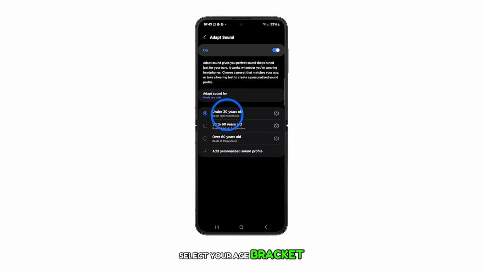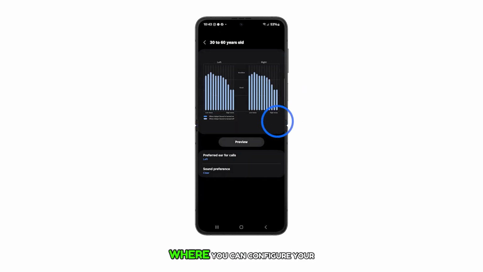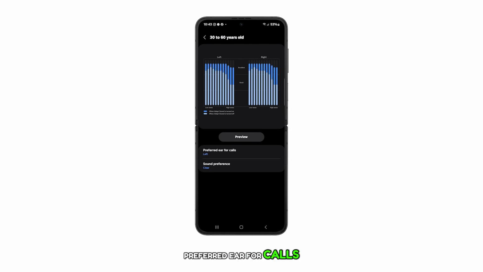Select your age bracket, then tap on the gear icon next to it. This opens another window where you can configure your preferred ear for calls and sound preference. Tap on Preferred Ear for calls and then select between left and right ear. Then tap Sound Preference and select between clear and soft.